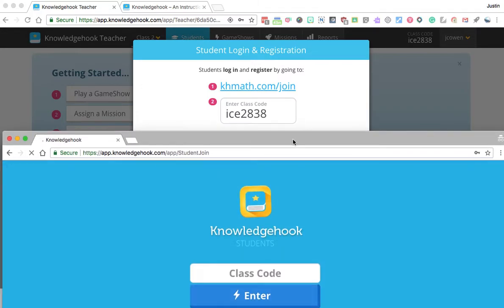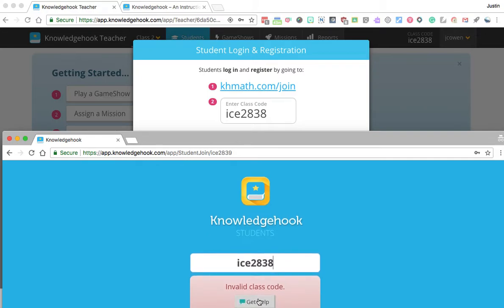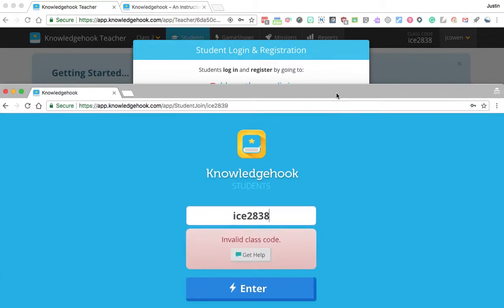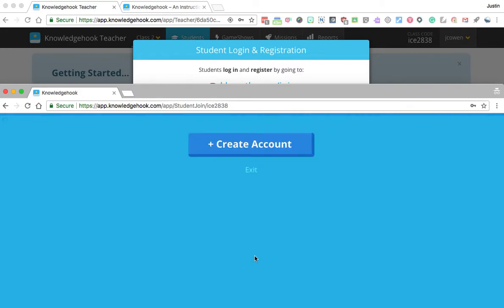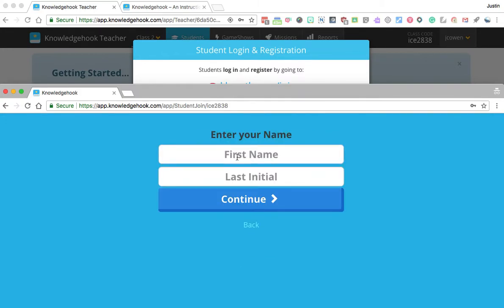It brings up a little screen saying enter the class code. A student types it in, 38. Oops, it helps if I type it in correctly. I can type that in and hit enter. The student would create an account. I can type a name in there. Let's say I'm George, and we'll say W.